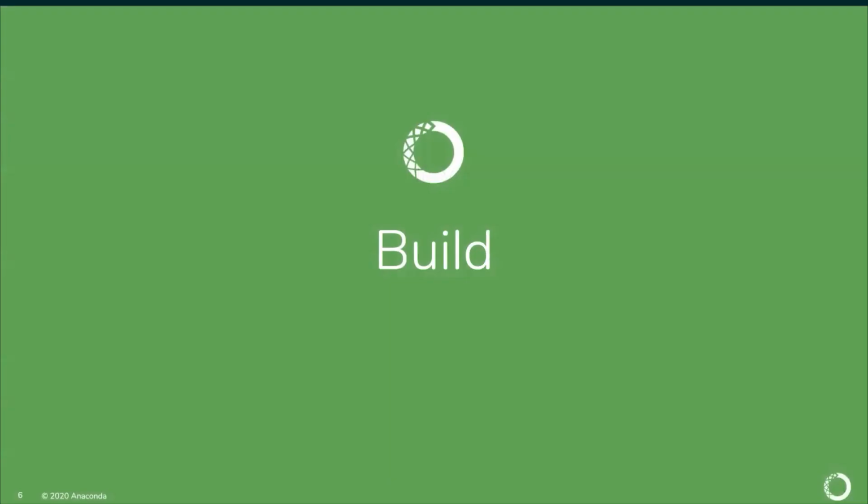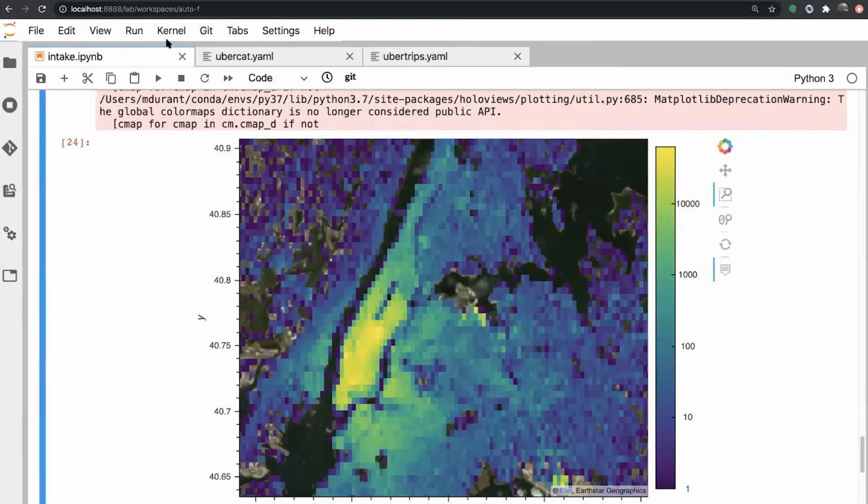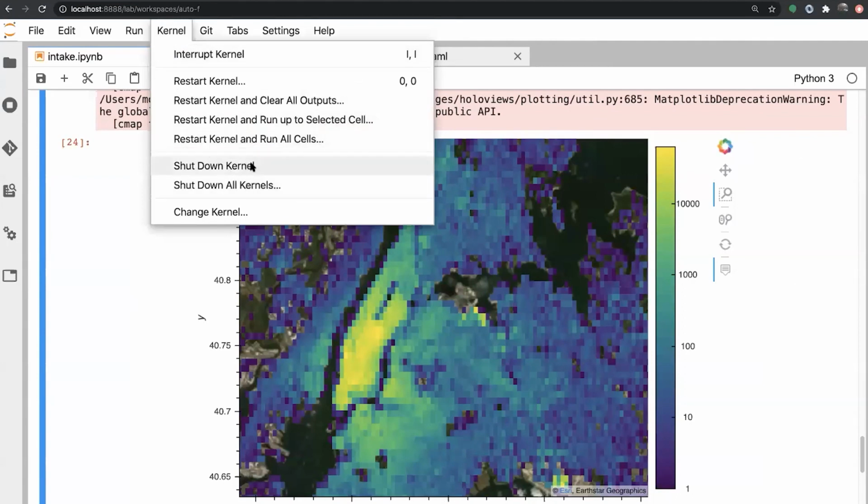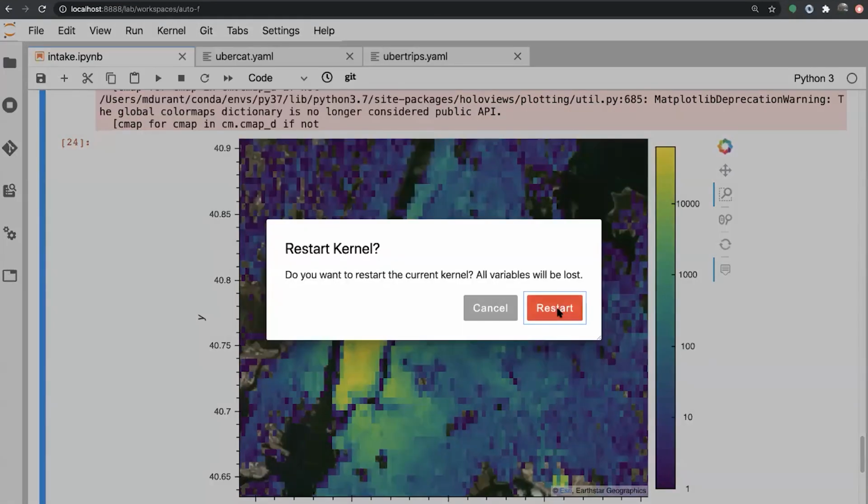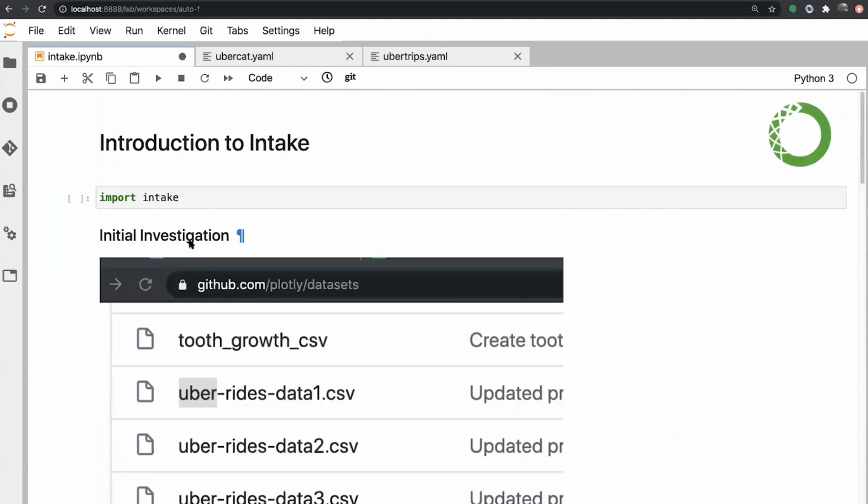Let's look at the example. Let's restart this and go to the top.